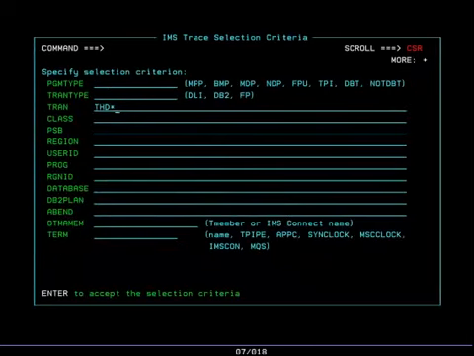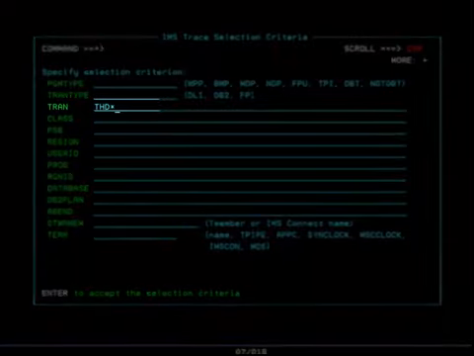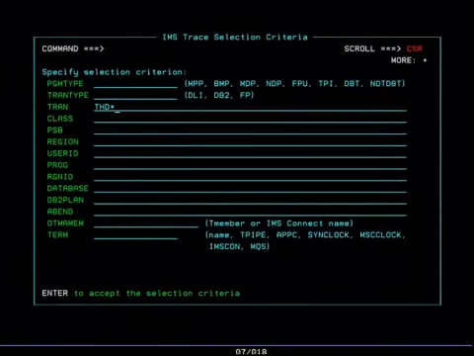On the IMS Trace Selection Criteria panel, specify the IMS programs, transaction types, transaction IDs, and other parameters to qualify the IMS workloads you wish to trace. As you can see, wildcard characters are accepted also. Once you have entered the trace criteria you want, press Enter.